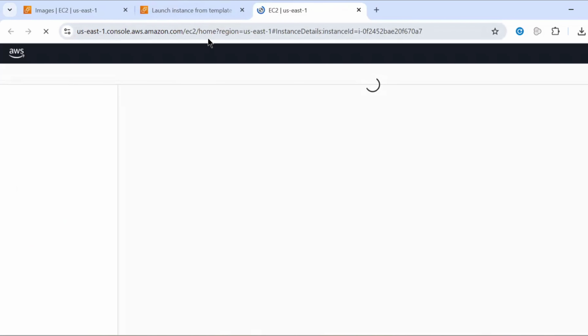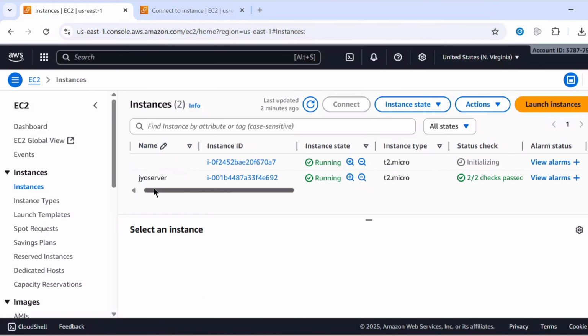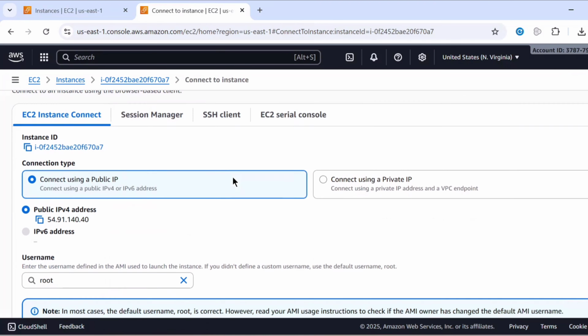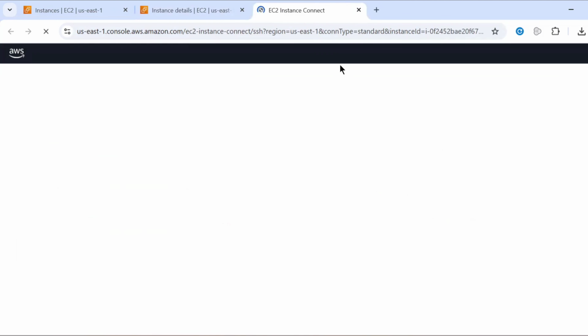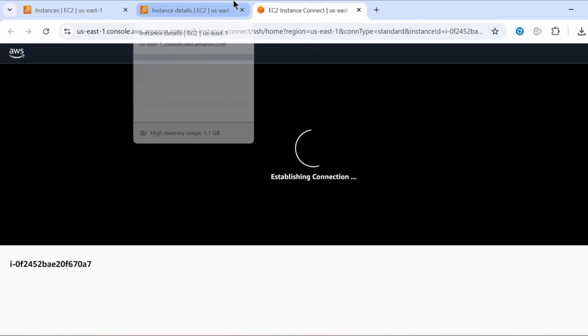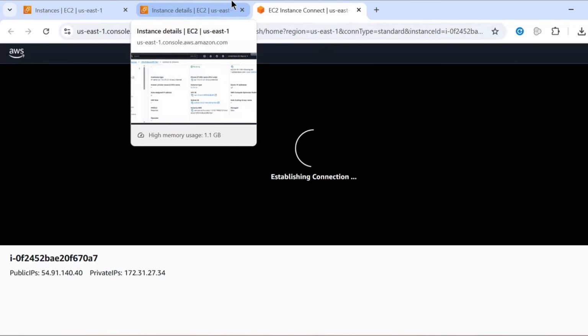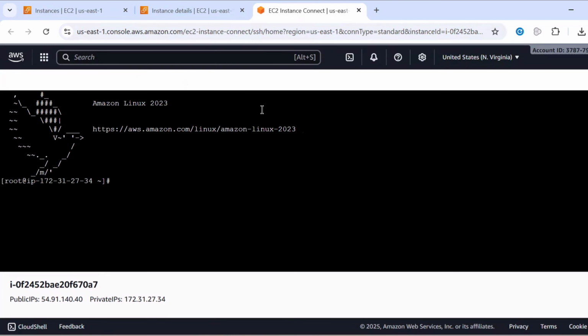So instead of repeating all the setup, we just select the template and AWS will launch the new EC2 instance that automatically uses our custom AMI with all the settings we have saved. It is very fast and it will prevent mistakes also. Okay, so now let's connect to that newly created EC2 instance. Here I'm just going to verify that.